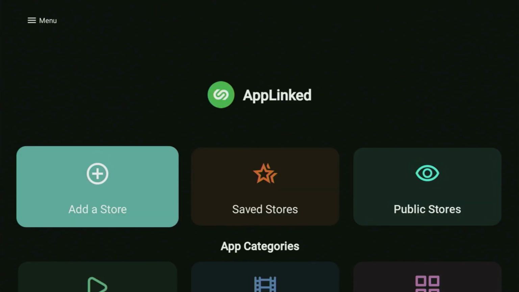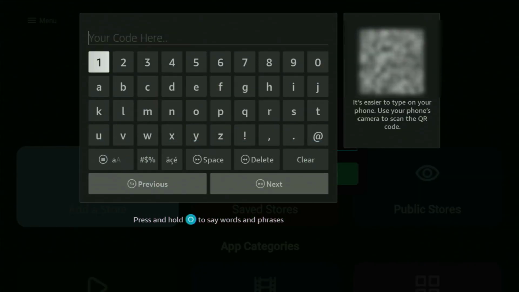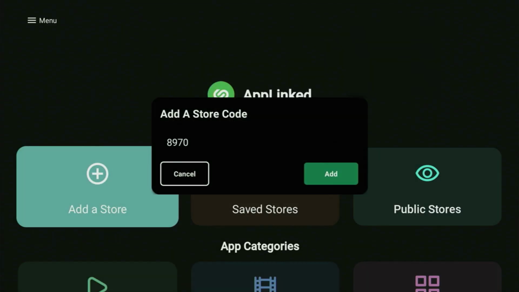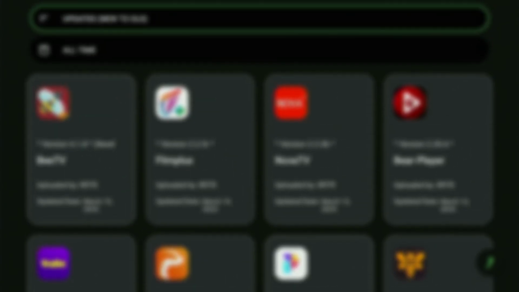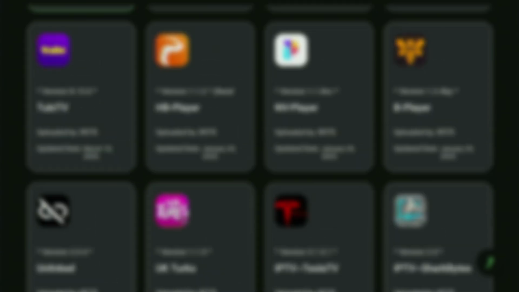Now let's go to the third one. So we click on add a store again, and the third code will be 8970. So it's 8970. Click on go, and you already know the drill. So save the code, then go to saved stores, select the newly added code, and then open it up on your Firestick device. And again, you get access to loads of useful applications for your Firestick. So there are around 10 applications in here, but they are all updated and should work on any Firestick or Android TV device. And I hope you will enjoy it.